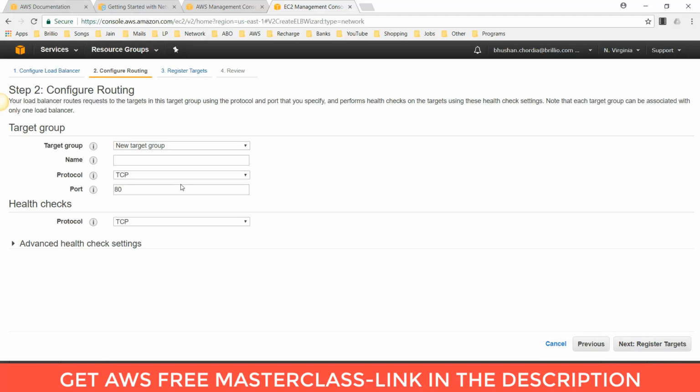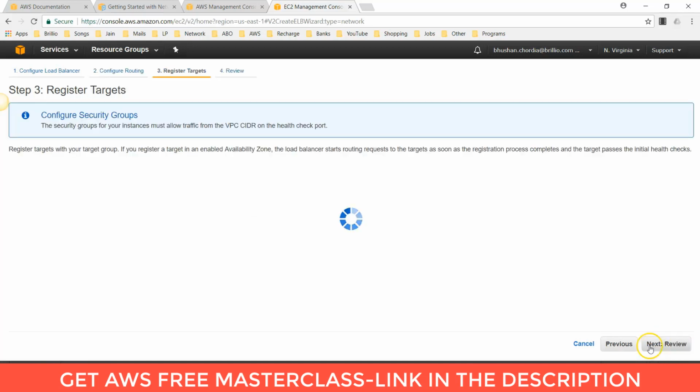Now step 2 is configure routing. Your load balancer routes a request to the target in the target group using the protocol and port that you specify and performs health checks on the target using these health check settings. Note that each target group can be associated with only one load balancer. So I am giving the name as session target group and the protocol is TCP and the port as 80. And you can give the health check protocol as TCP. Click on next, register targets.